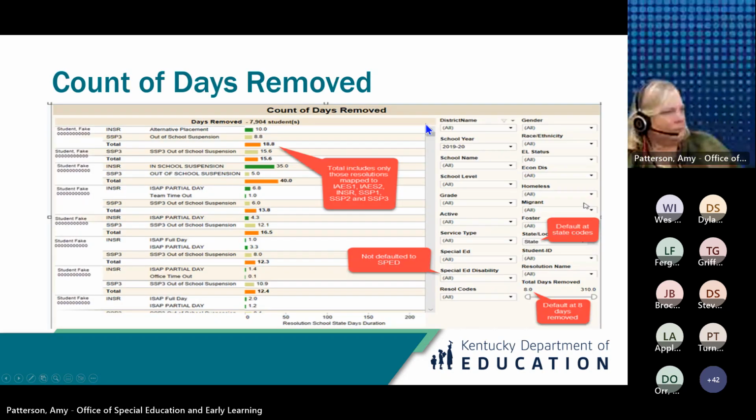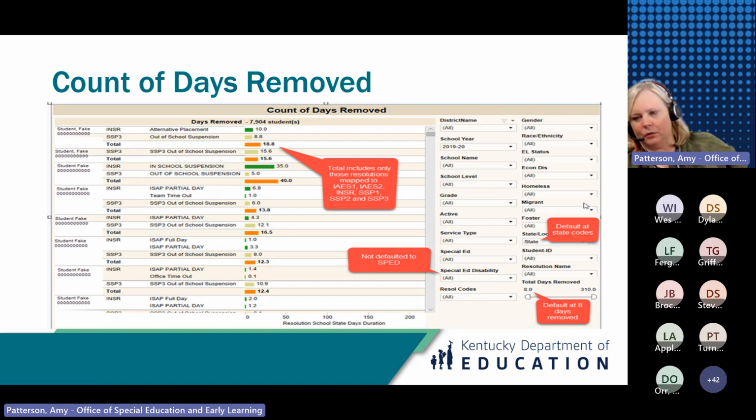Count of days removed. So this is it, count of days removed.